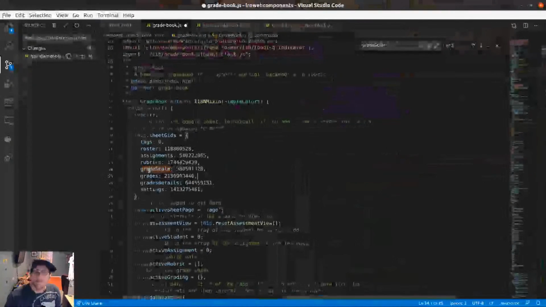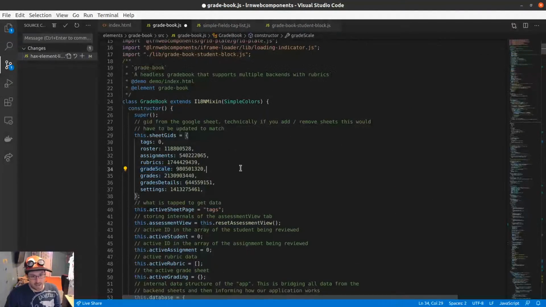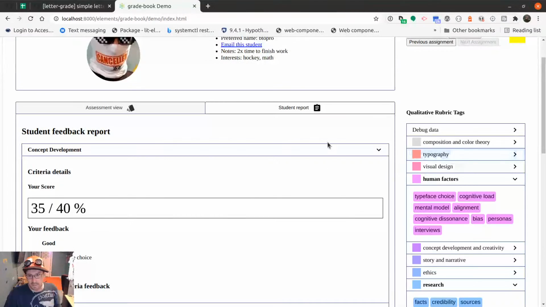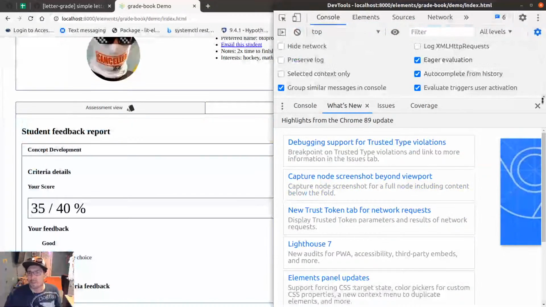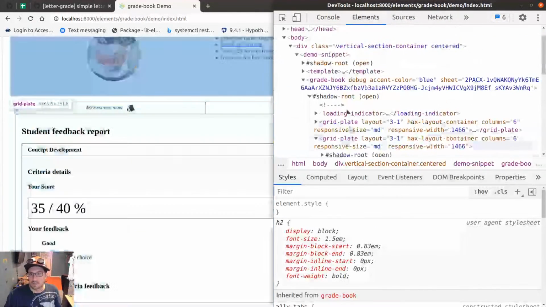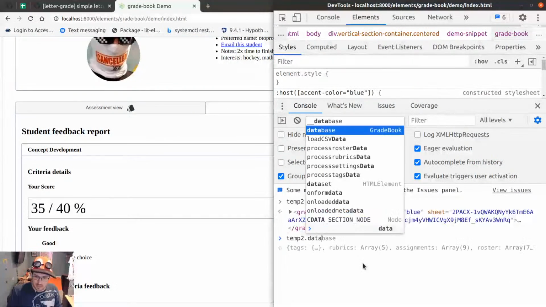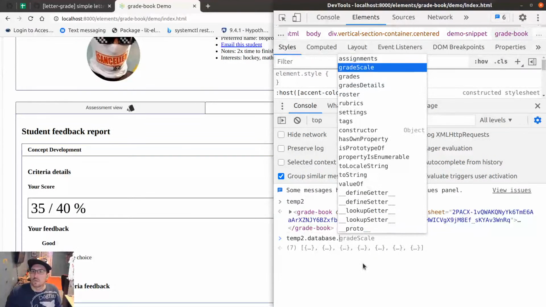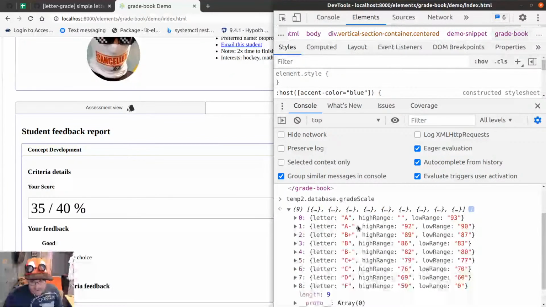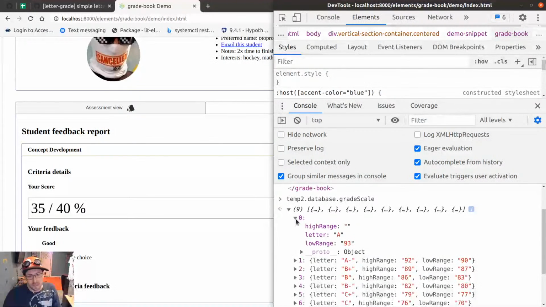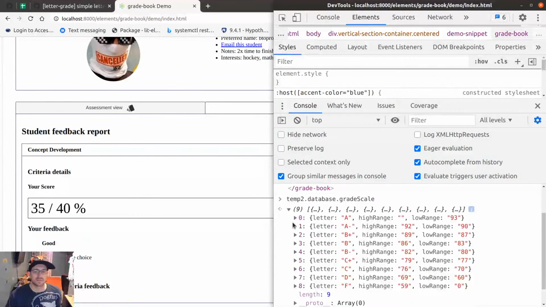Anyway, so grading scale. Okay, so we have this in our little database, air quotes. So if we go and look at the console again, element, let's take that grade book, and we're going to do .database.gradeScale. We already have this data. This is the nice thing about the way I've got this rigged up currently. It's just going to pull this from that backend. We want to take this data, pass it into some letter-grade tag, and have it generate the correct score based on the information we put in.